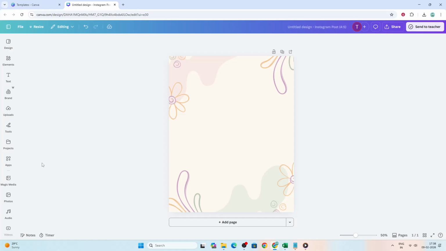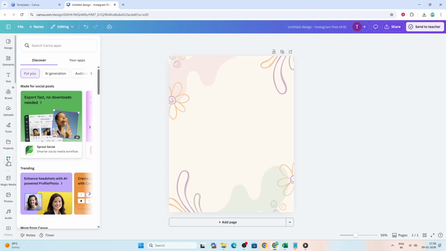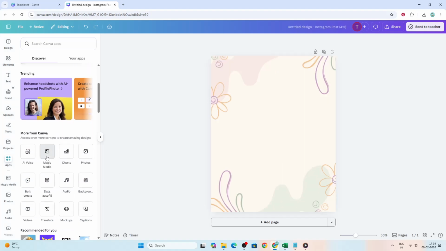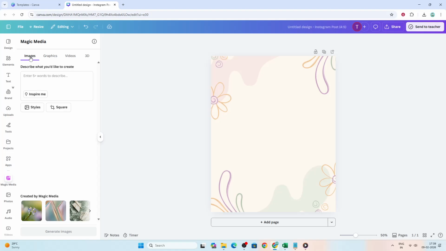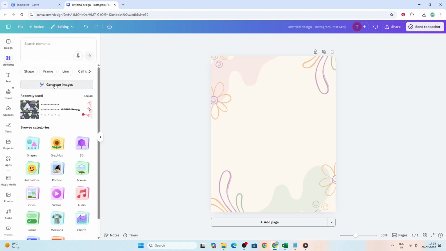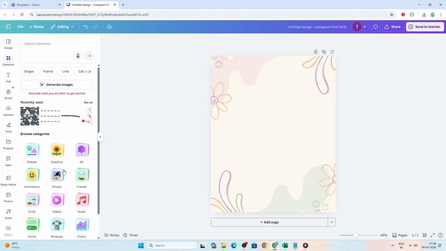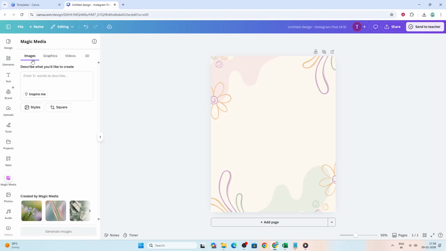You can get to it in two simple ways. From the editor toolbar, click Apps, then choose Magic Media and select Images. Or, if you prefer, open the Elements panel and scroll until you find the AI image generator option there. Both paths take you to the same place, so use whichever is quicker for you.